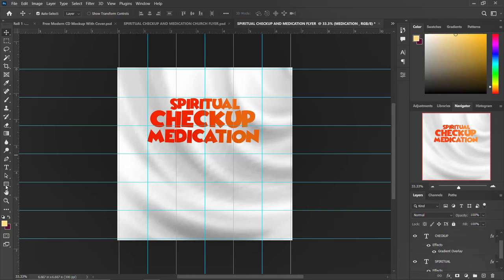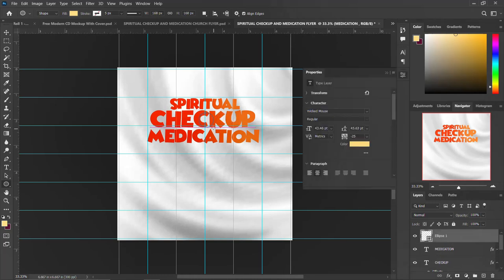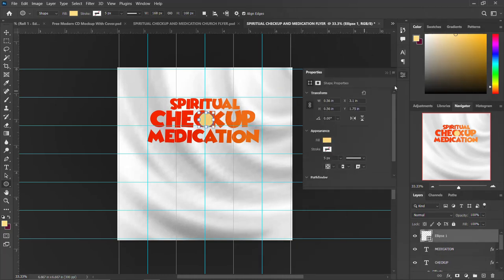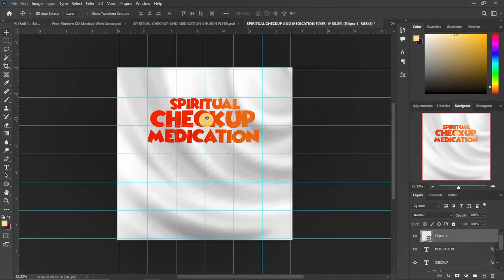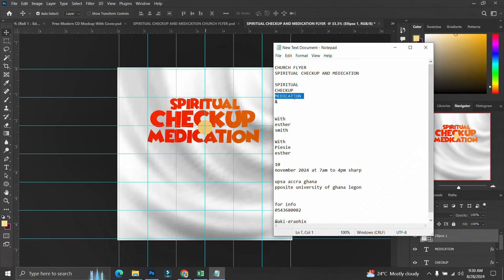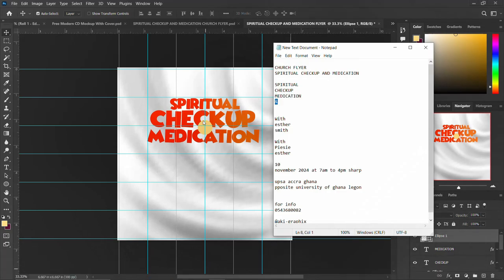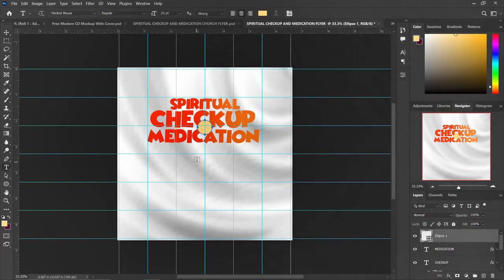Now let's go to this side, the rectangle tool, right click it and pick the ellipse tool, and then hold shift to draw a nice ellipse like this. Nicely like that. And then the color code is okay. So I'll bring it here and then go and copy the end, Control C to copy it, T on the keyboard, hit here, Control V to paste it.